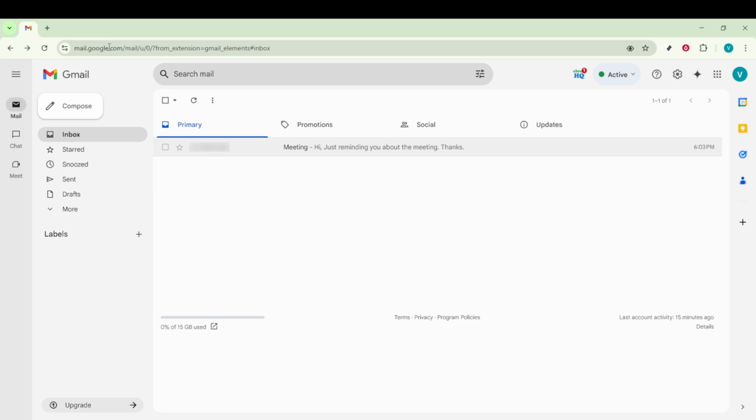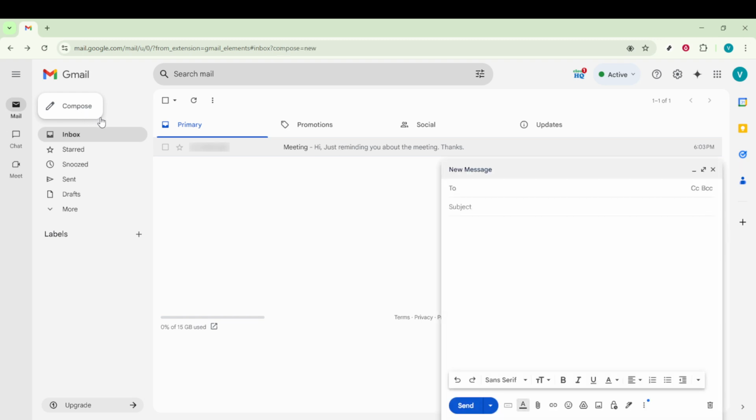Now, let's move on to sending an email. Look for the Compose button, which is usually located on the left-hand side of the screen just above the top of your inbox list. Once you click Compose, a new message window will pop up, where you can begin drafting your email. You'll see sections for the recipient's email address, the subject line, and the main body of the email.